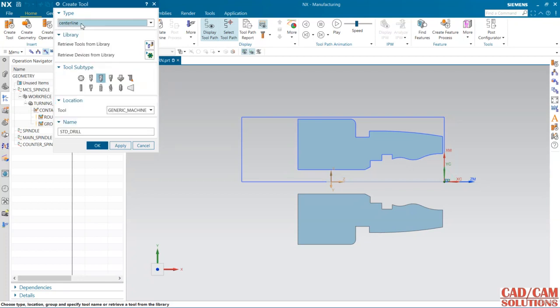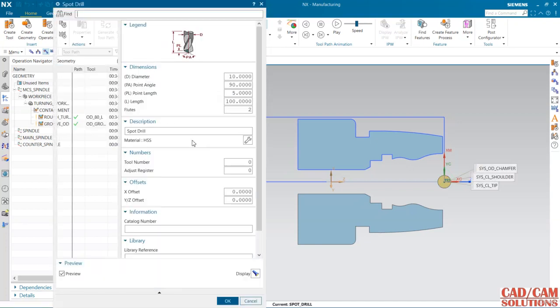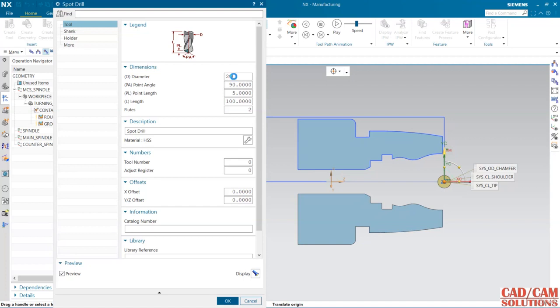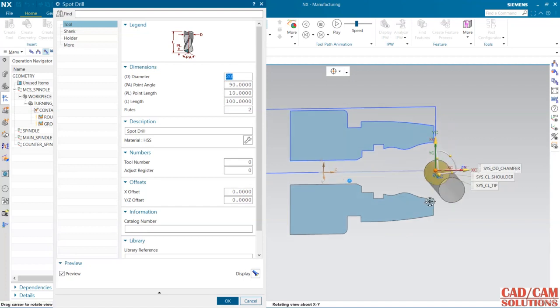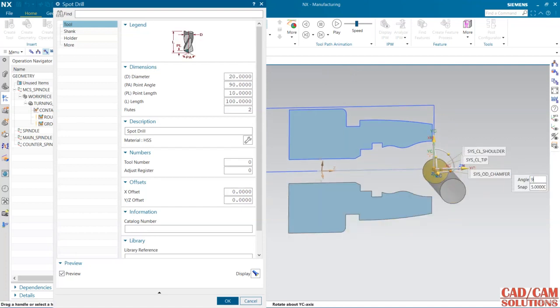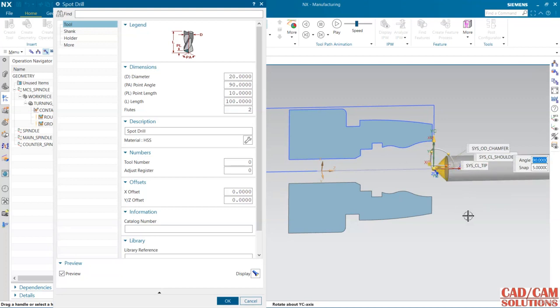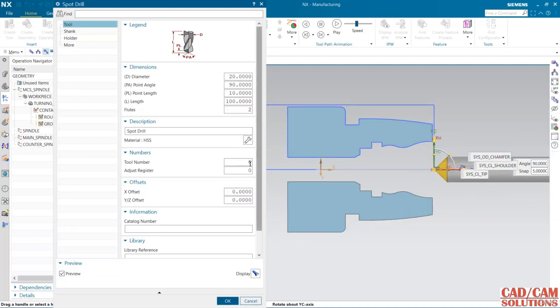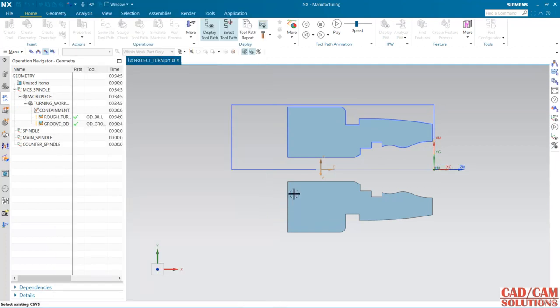So under center line, I'm defining one spot drill. Click here, and 20 is the diameter. If you want to place it properly, click here and enter the value 90. The tool number is 1 2 3 4. Let's select this 4 and okay.